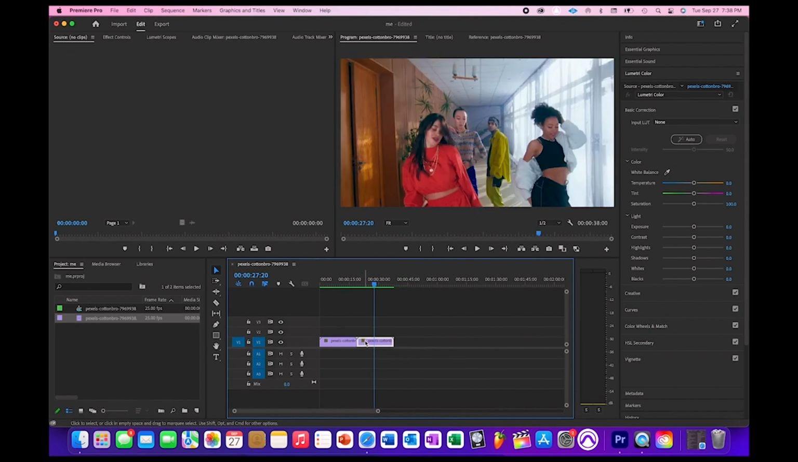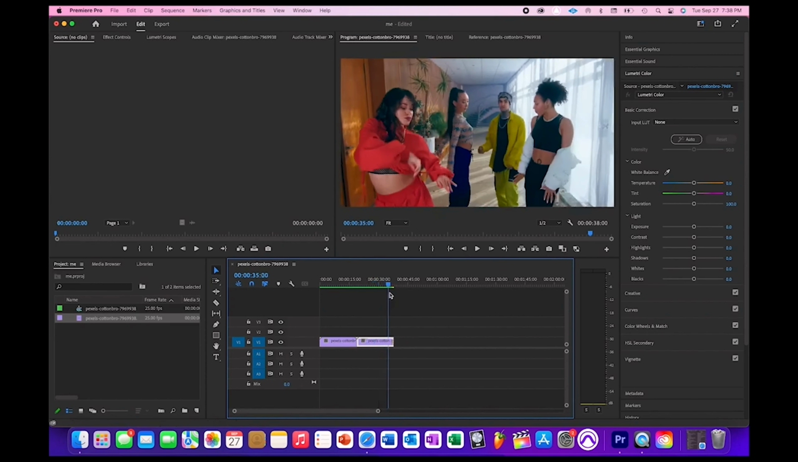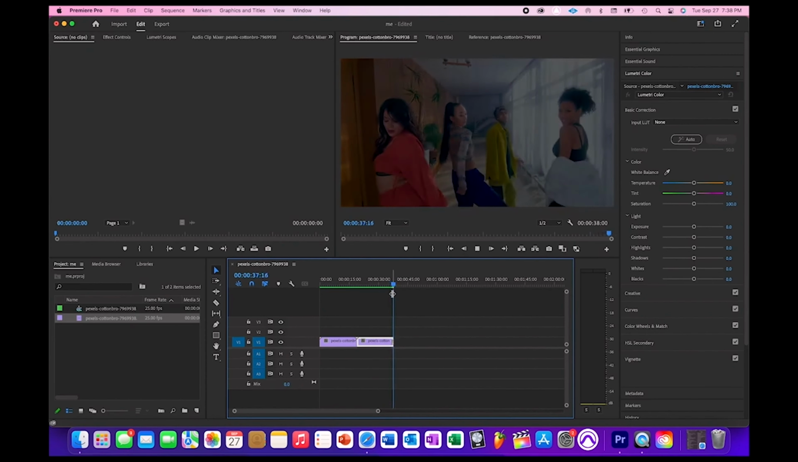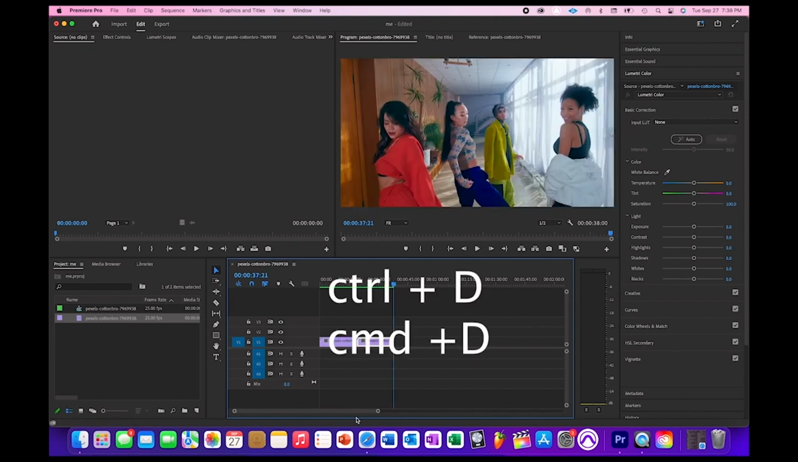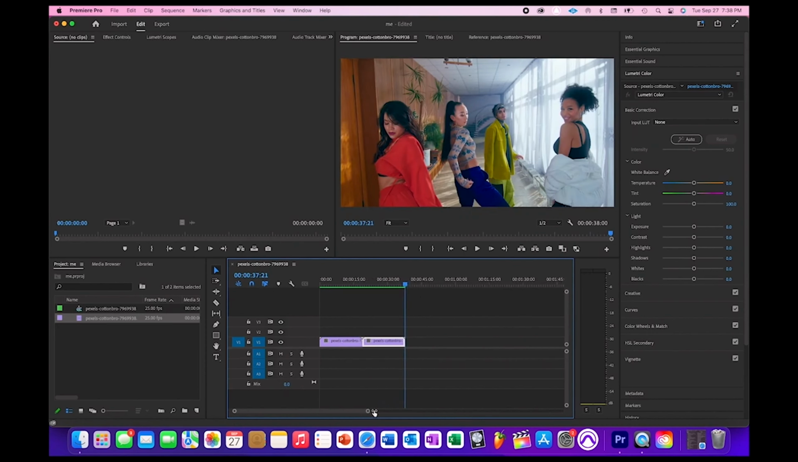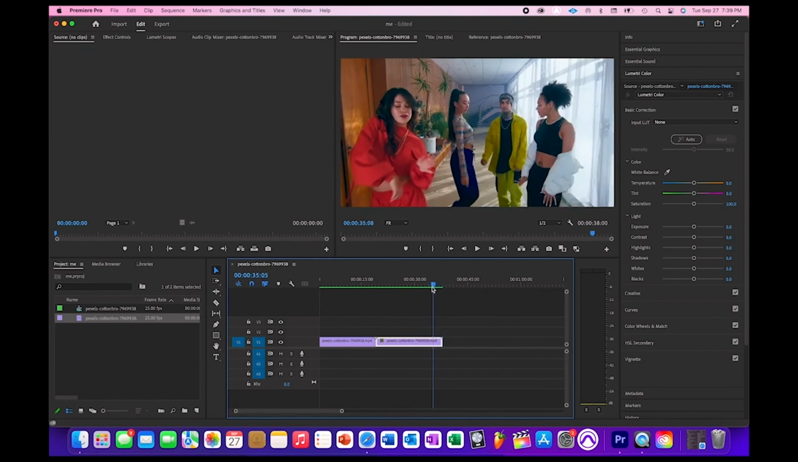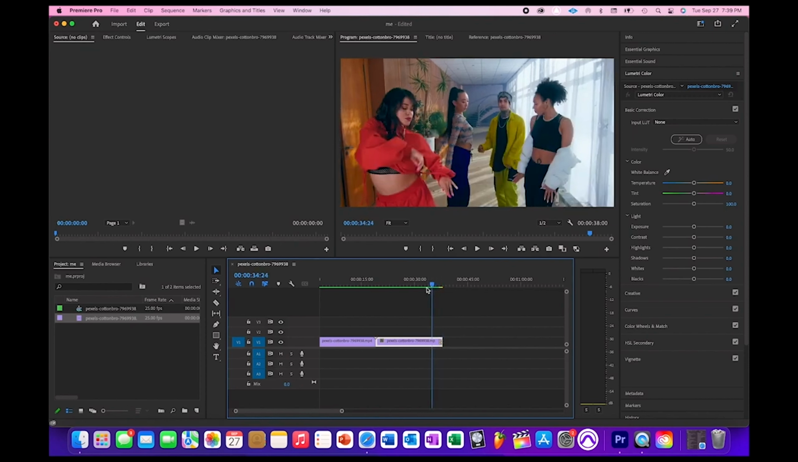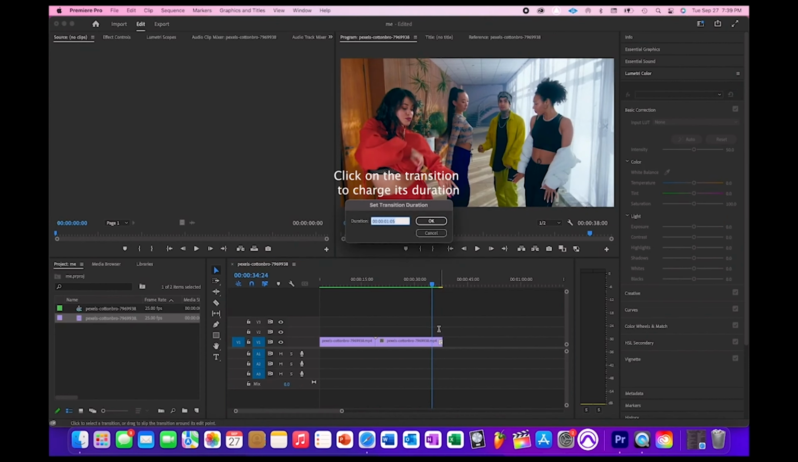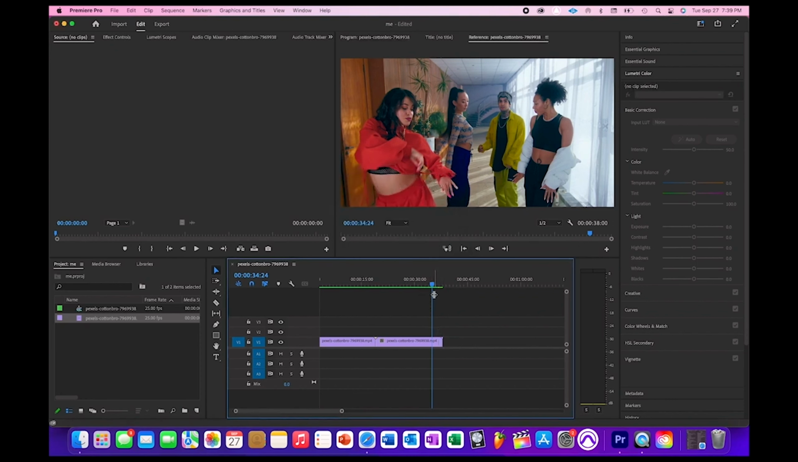Next two commands I'm about to show you kind of go hand in hand, and this one is to add a transition to the video. So they're going to give you a basic one with Control D for Windows and Command D for Mac. And if you see, I'm stretching it out, you can see that it's an effect at the end, and that's typically a crossfade because that's the default. And that's the same thing as Shift plus D to apply a default transition to your video.